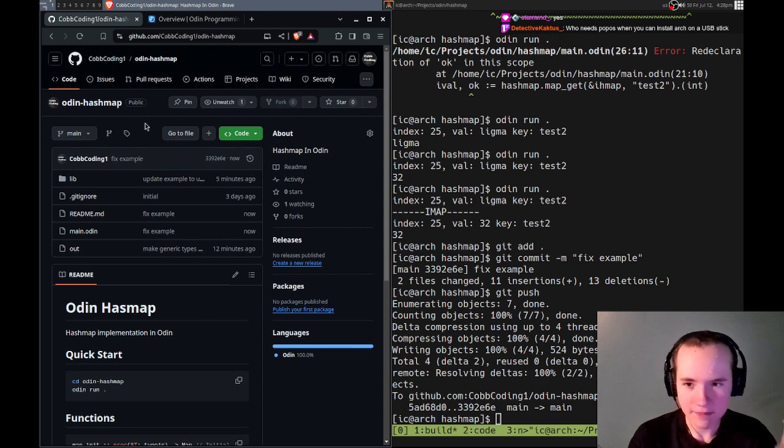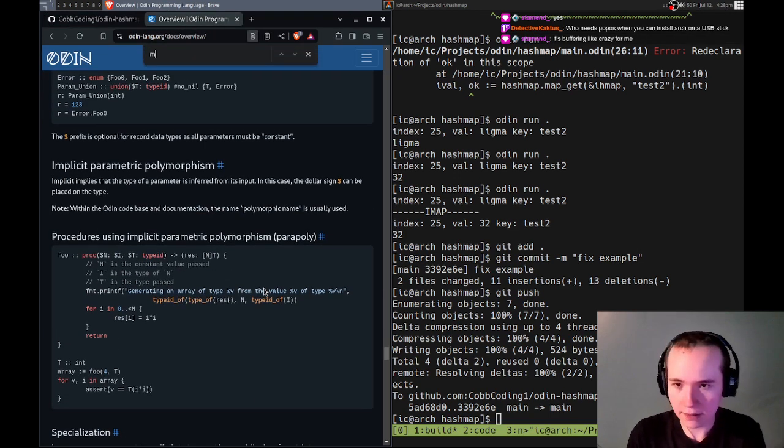Like, this is pretty good now. It's not like a great library or whatever. I want to actually look. Let me look at the Hashmap.